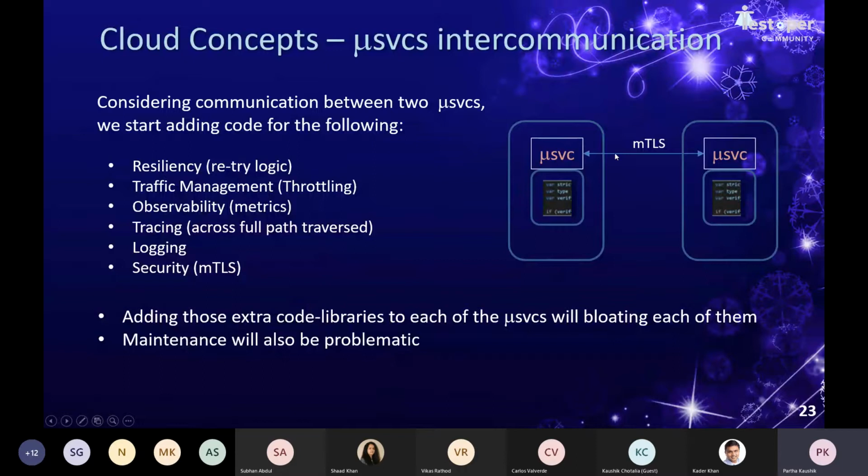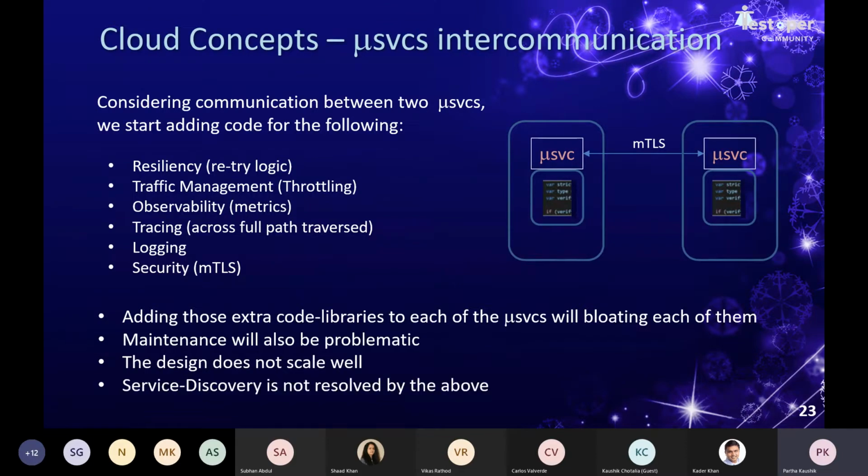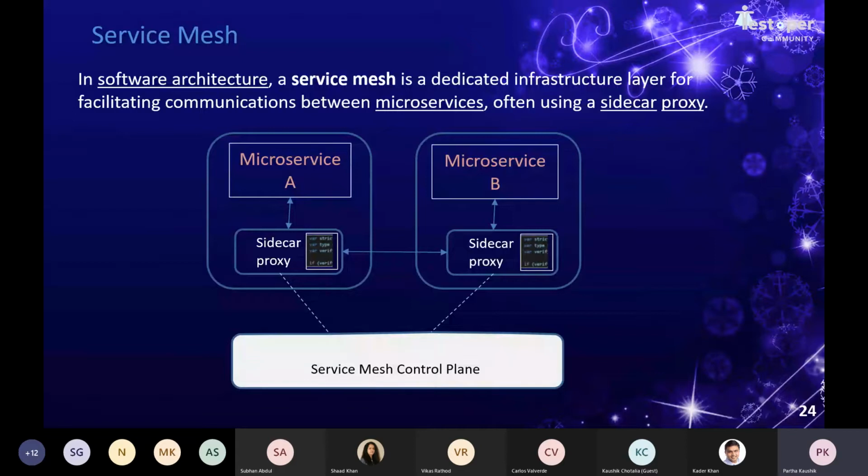Maintenance also is a problem because every time you need to modify this microservice, you run the risk of damaging this code here or making some change that affects that. And the design does not scale well also. And service discovery is definitely not resolved by any of this. So that's why the service mesh was introduced.